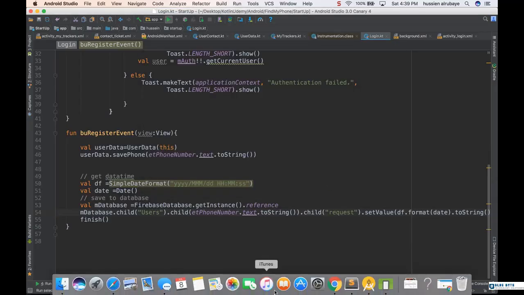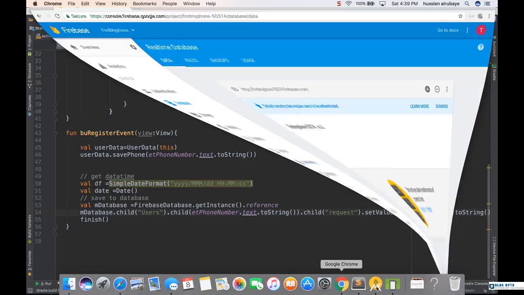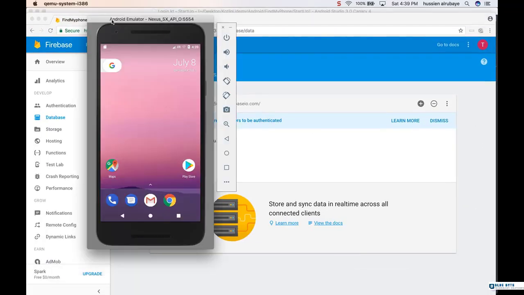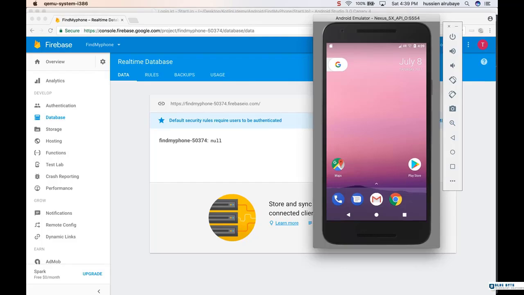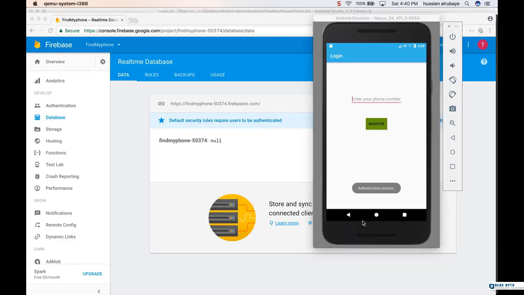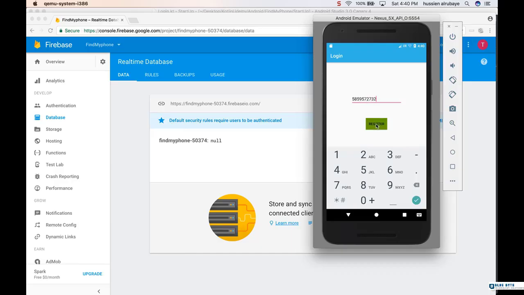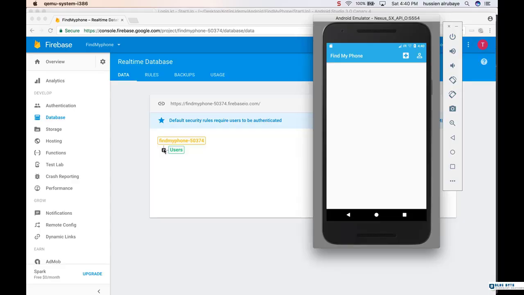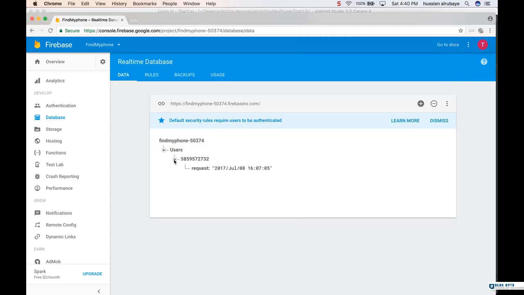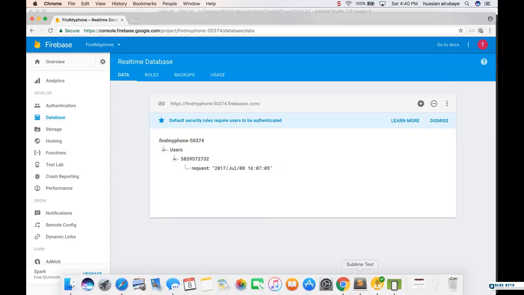So let me save and make sure that when someone logs in, I will be able to create a node for him to have a child for requests. Here we go. It asks me for my username, so I would say my phone number. I just go here and enter 585-957-2732. Register my phone number, please. See here, it created a node for me. This node is named users, and under users it has my phone number and the request with this value. That's what I want. Yeah, that's great.